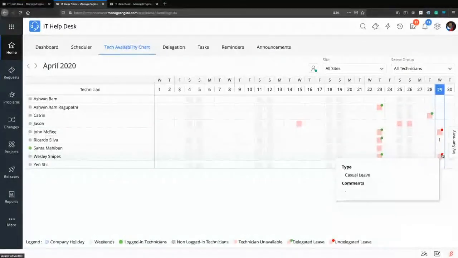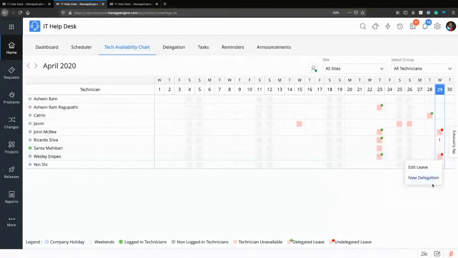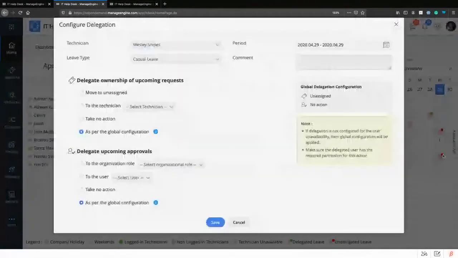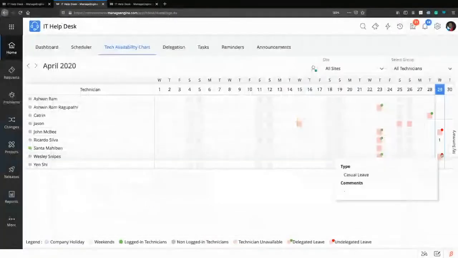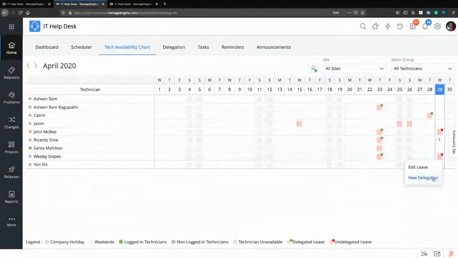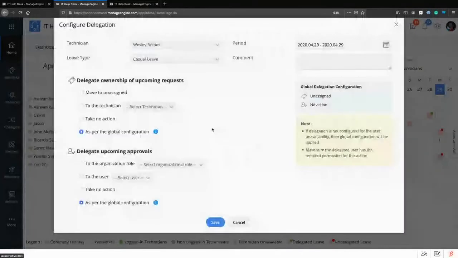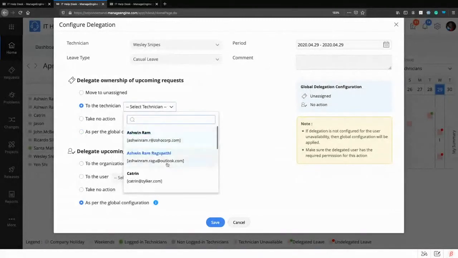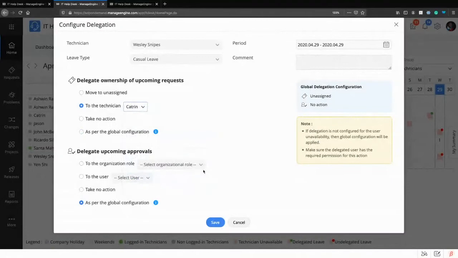Now if I don't want that to happen, I can simply make use of a delegation feature. This red dot indicates you can define a delegation. I'll click on it, click on new delegation, and over here I can specify who should be the technician that's going to handle the upcoming incidents if Wesley is on leave. I can simply choose a technician name from here. Likewise, you can do it for the upcoming approvals that are getting created.